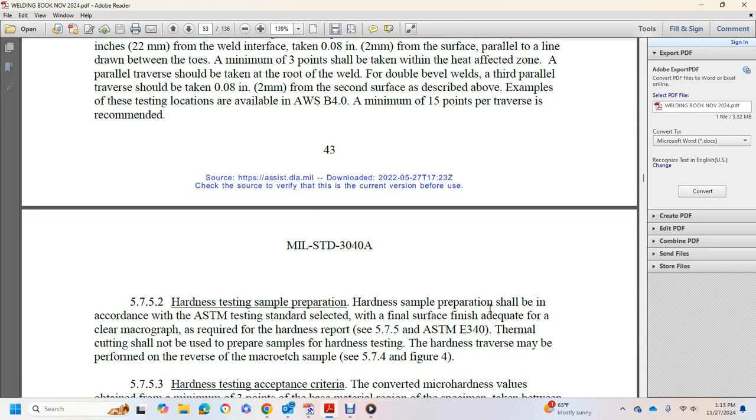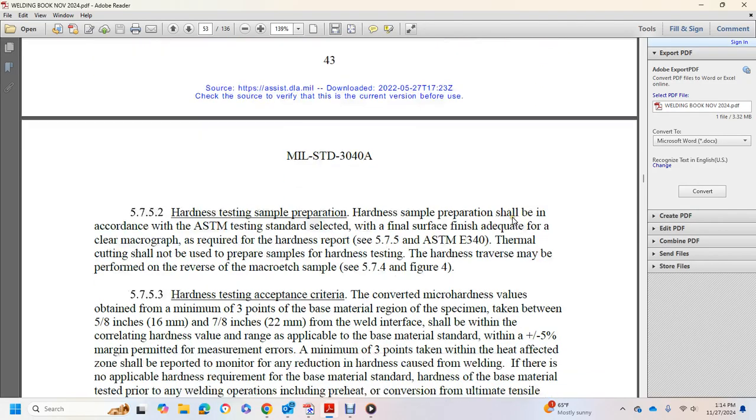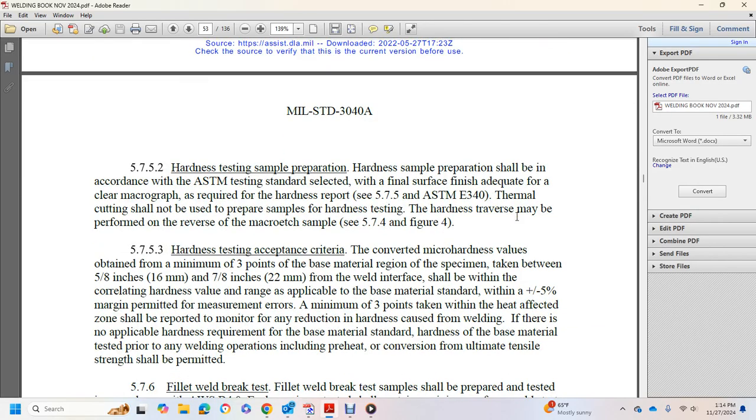Hardness test sample penetration should be within the ASTM testing standards selected, with the final surface finish adequate, with a clear micrograph as required by the hardness report. Thermal cutting shall not be used to prepare the sample for the hardness test. The hardness traverse may be performed on the reverse of the macro etch sample. The hardness testing criteria use the converted microhardness values obtained with a minimum of 3 points for the base material region specimen, taken between 5/8 and 7/8 of an inch.